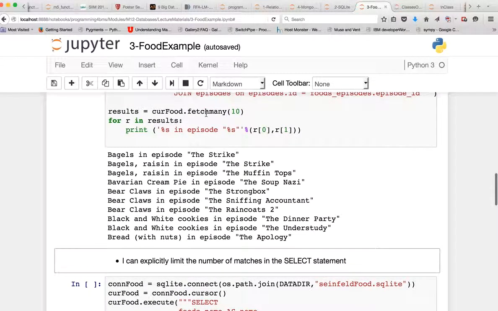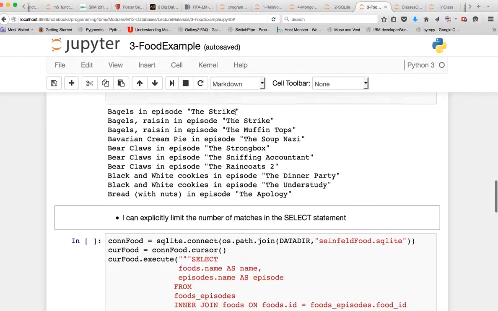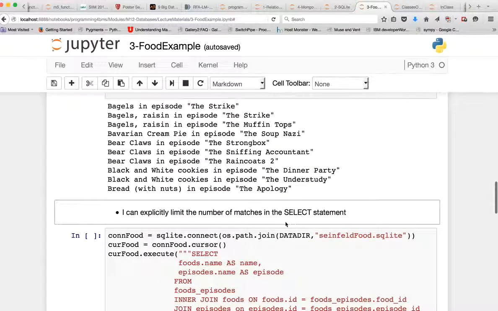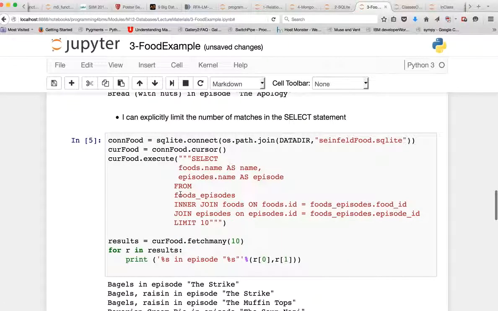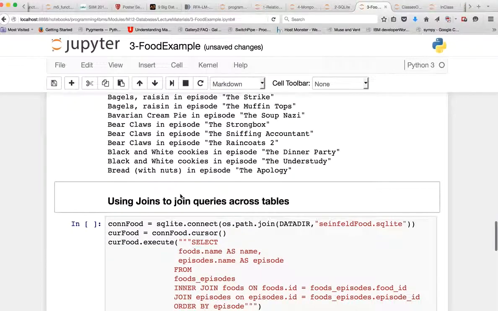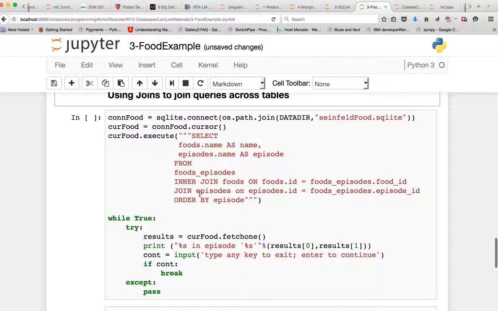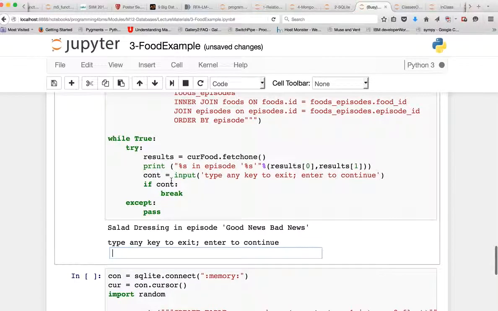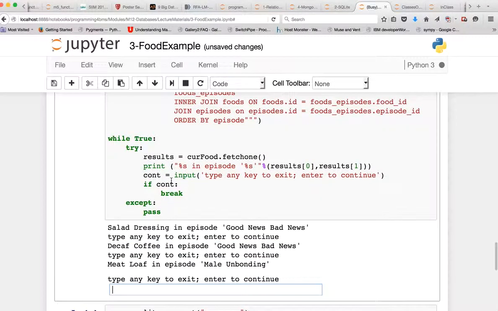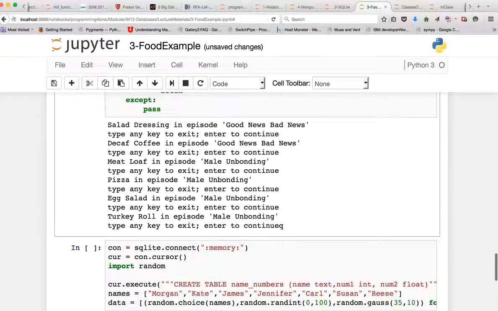So here I'm using the fetchmany to say how many of the results I want to return. I can use SQL itself to limit how many results to return. So in this case, I'm saying limit it to 10. And I get the same values back. In this case, we're doing the same query, but now I'm going to use fetchone, and I'll be able to hit any key to exit, enter to continue, getting different values, and then I quit out of it.